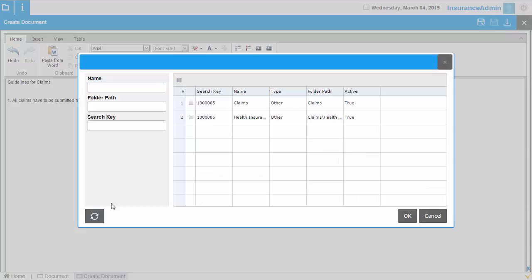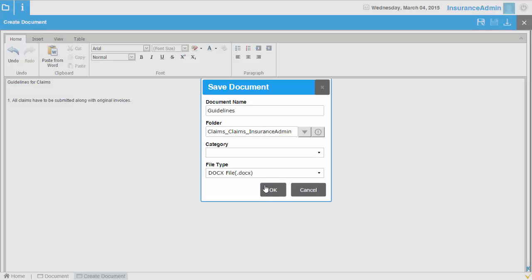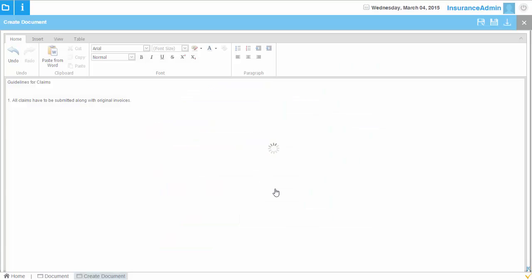So you could search for folders by entering a name, or just press on the search button to see all the folders. You have also the option to enter a category. We don't have any categories right now, but we'll come to that a little later, where you can also make use of the categories in the system, especially important for workflow, etc. So right now I'm not selecting anything since I don't have anything here. So I just press on OK to save this document.